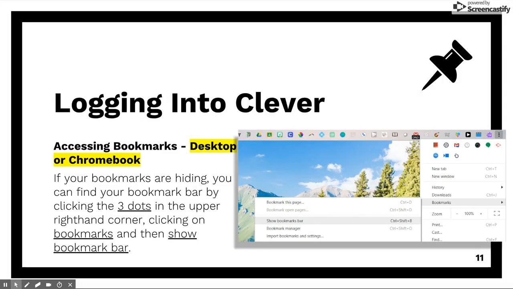If for some reason your bookmarks are not ready for you when you log into the Chrome browser, or if you're on a Chromebook already in the browser, you can simply click on the three dots in the upper right-hand corner, scroll down to see where it says Bookmarks, and then click on Show Bookmark Bar. They should appear underneath your extensions.